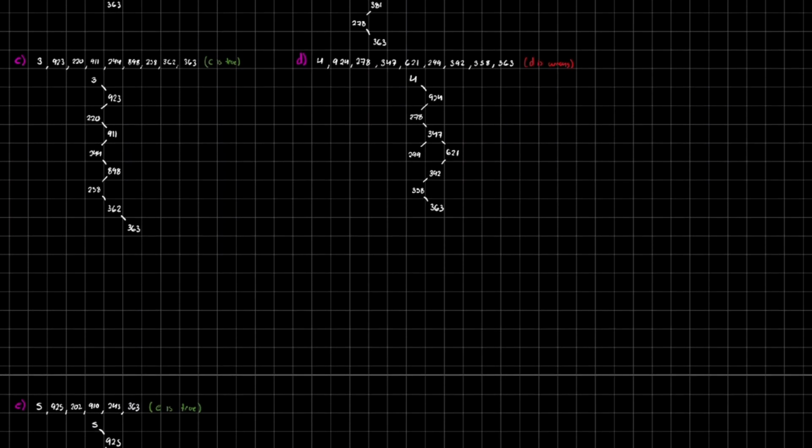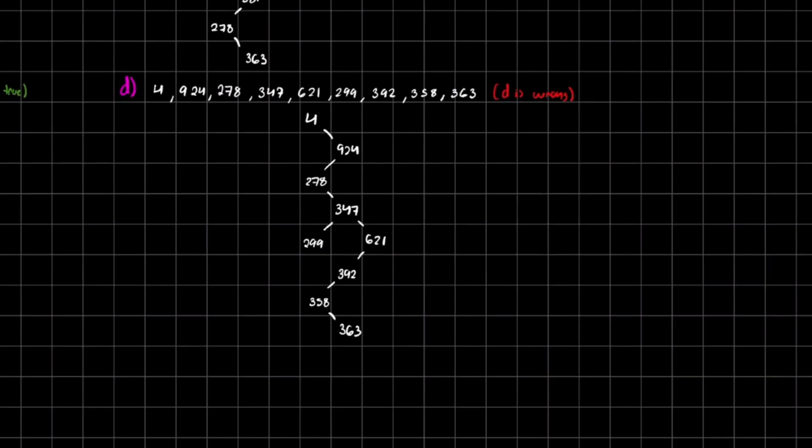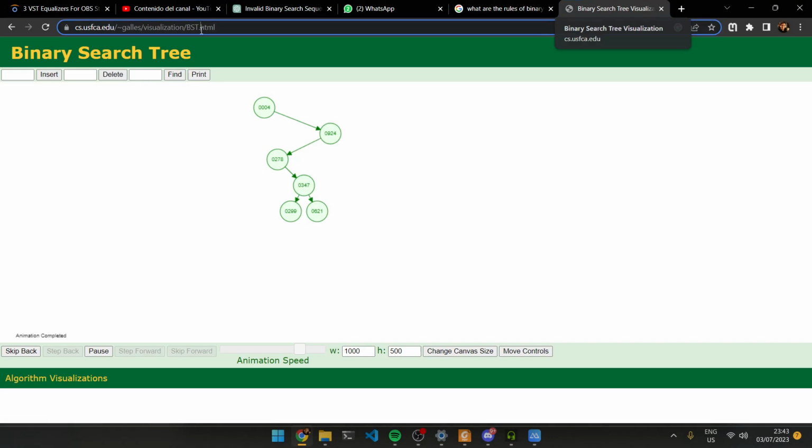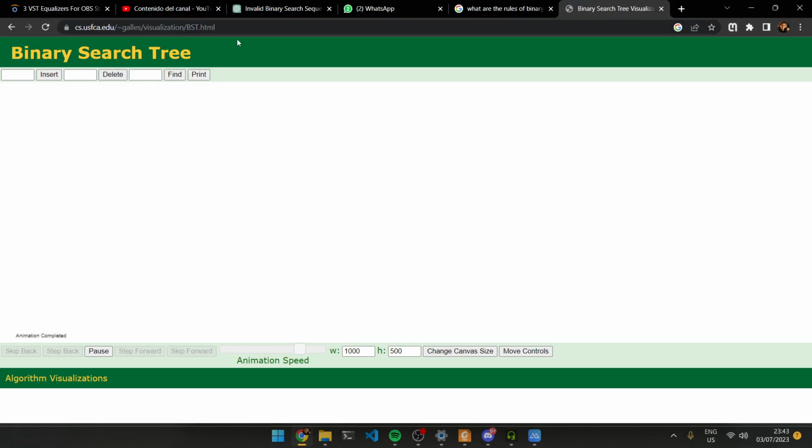Let's prove it out. So let's check how D is constructed in the computer. Sometimes I'm prone to make mistakes, so it's nice to have a backup idea on how this works. So let's go here. We have 4 first for D. Then we have 924. Then we have 278. Then we have 347 and 621.